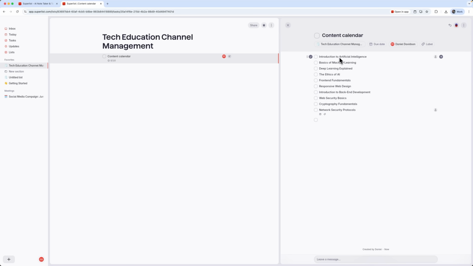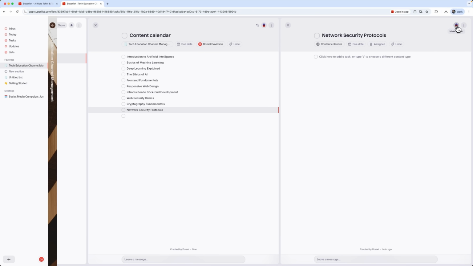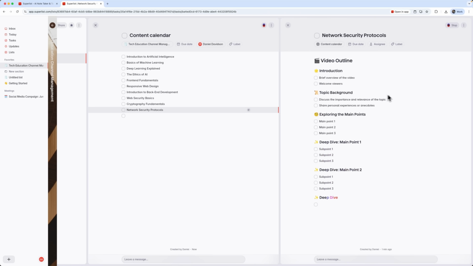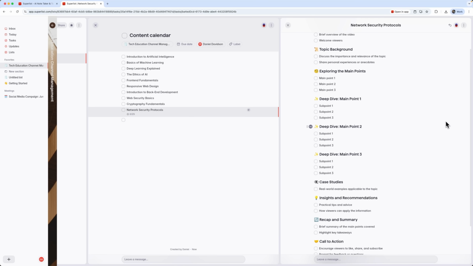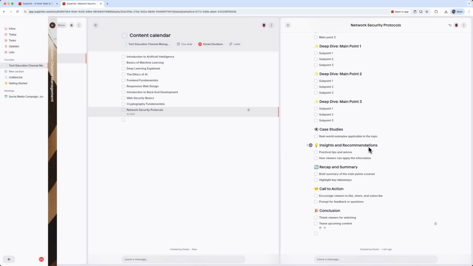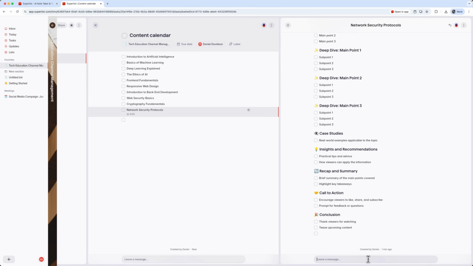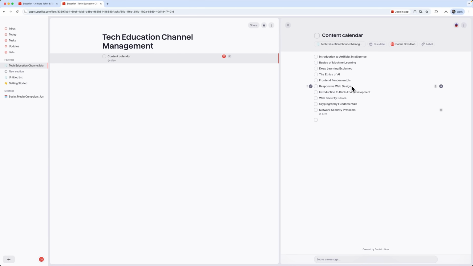It looks pretty good, guys. Let's open one of the tasks, like network security prototypes, and ask AI to generate a detailed video outline. As you can see, it's doing exactly that, delivering structured, relevant content in seconds. And folks, in case you're working across multiple teams, you can add comments to any task section. Superlist supports logical content progression, from basic concepts to advanced topics, with each topic having its own production pipeline.